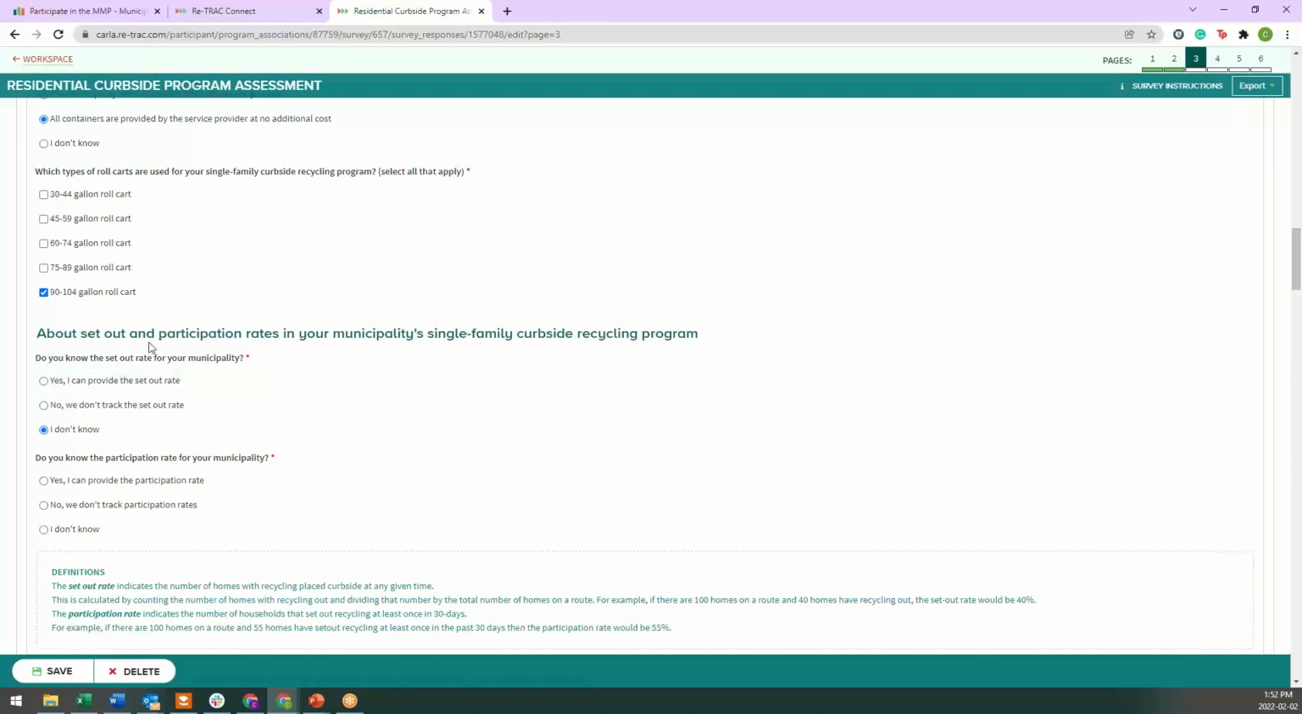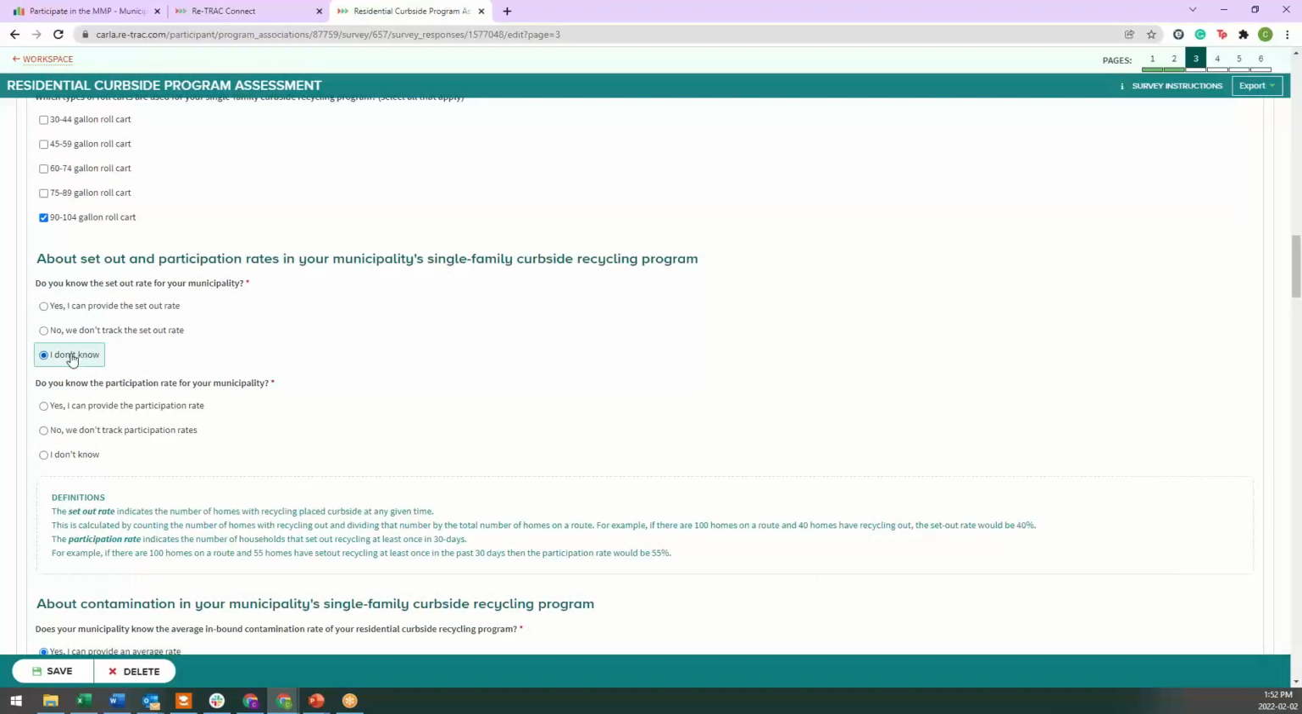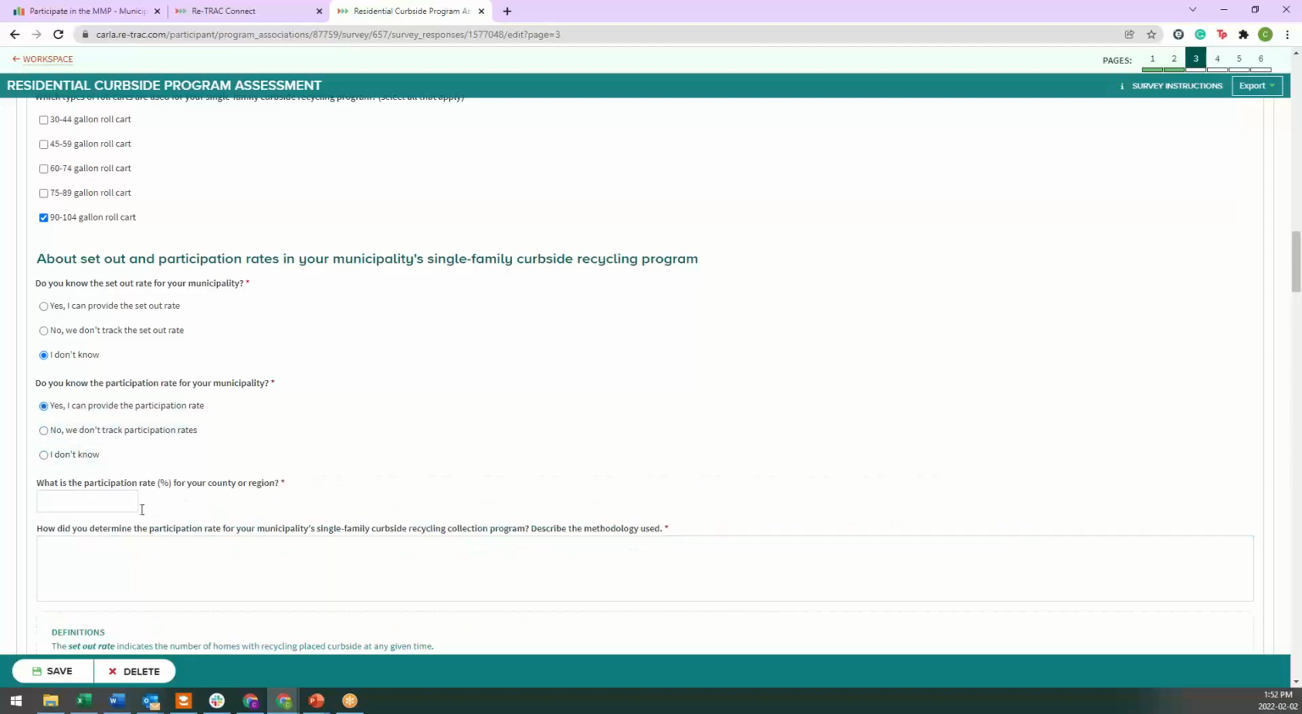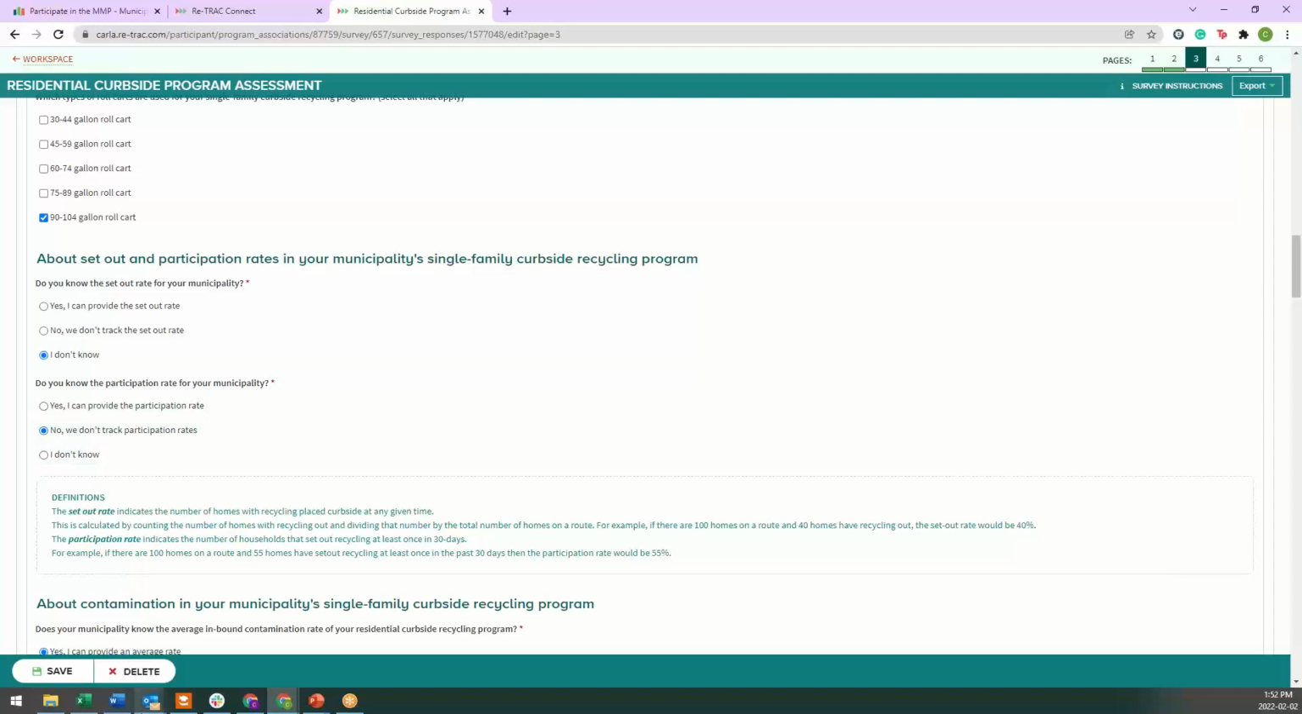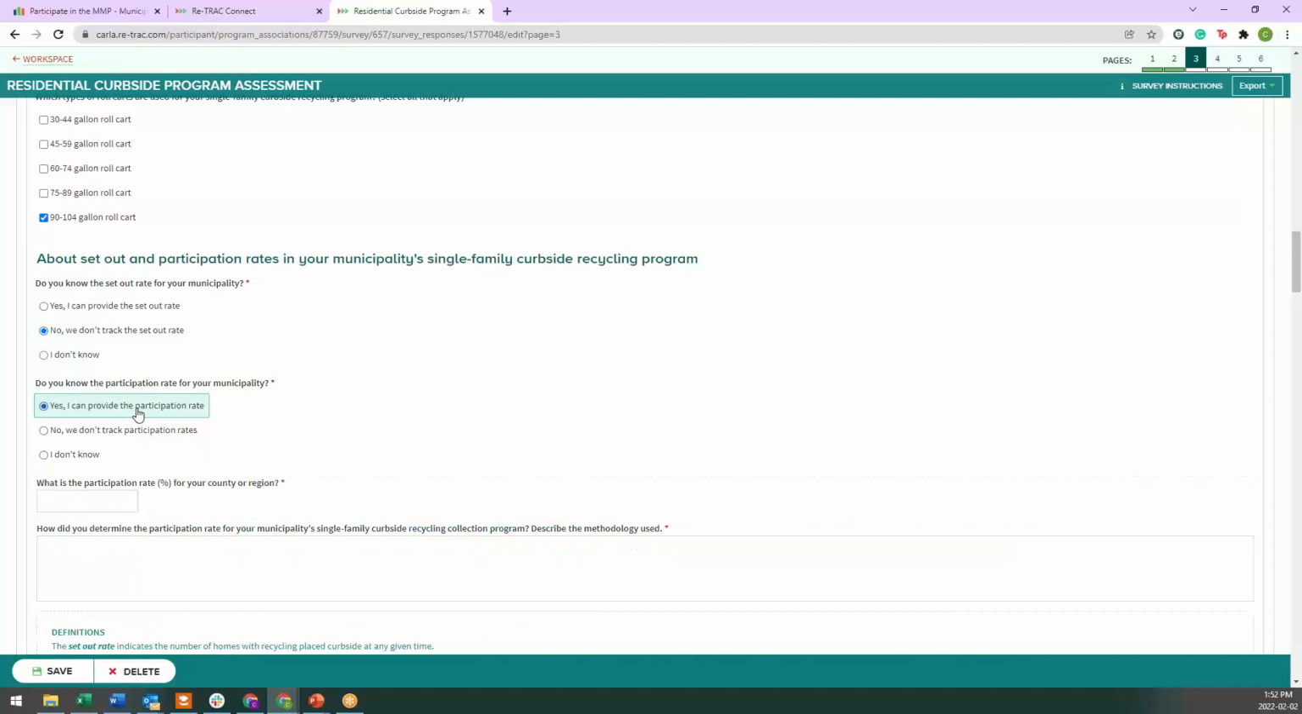Here is some information about set out and participation rates. So again, if you don't track set out rates, say I don't know or no. Same with participation rates, say I don't know or no. Or if you say yes, then you can put your participation rate information in here, and you'll be able to see the definitions down below, or say I don't know. So here for the set out rate, yes, you can provide it, or no, you can't.